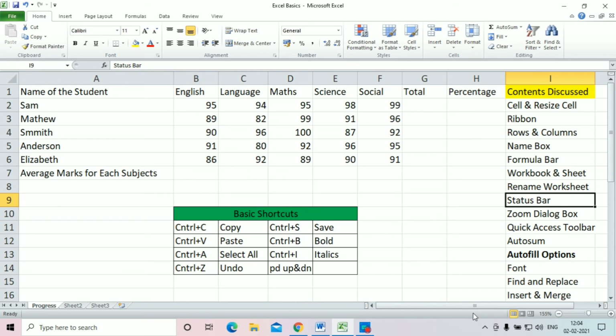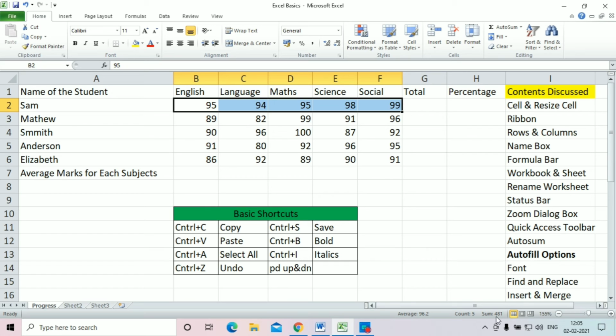Now there is nothing because I haven't selected anything. How will you select? Just click and drag the cursor, and you will see the result in the status bar. Let's try, just click and drag, and you can see the status bar has popped up saying the average of the selected numbers is this, the count of the selected numbers is 5, and the sum of the selected numbers is 481. Likewise you can even try it with this.